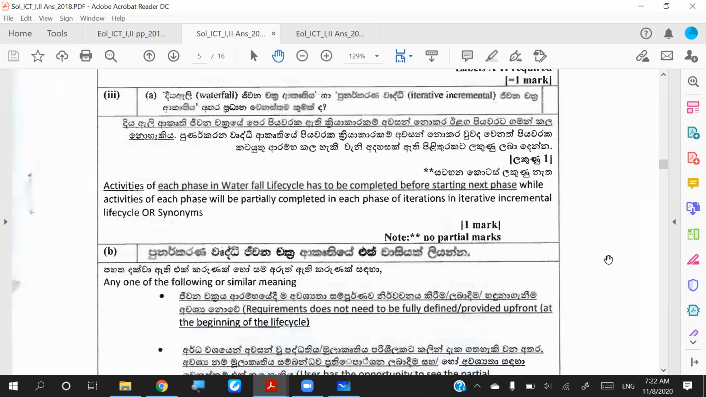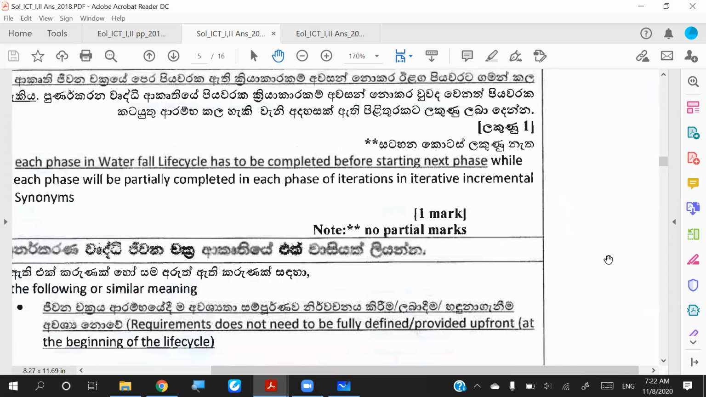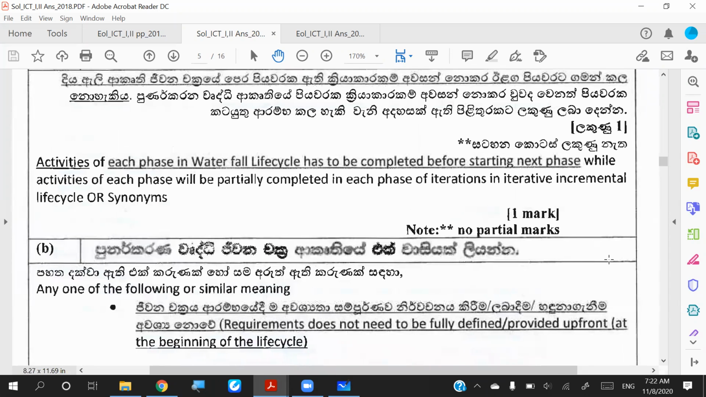So here in the marking scheme it says: activities of each phase in the waterfall lifecycle have to be completed before starting the next phase, while activities of each phase will be partially completed in each phase of iteration in the iterative incremental lifecycle, or a synonym. If you got the idea, you can have the marks, right? If you have any alternative answers, just let me know.